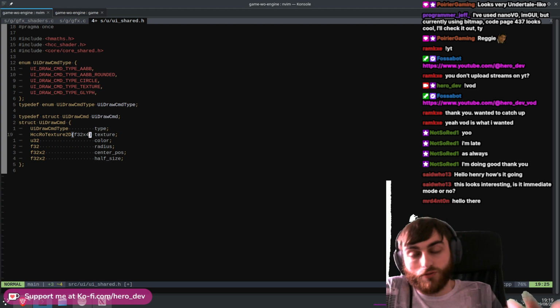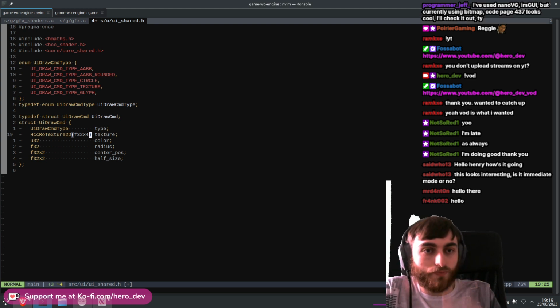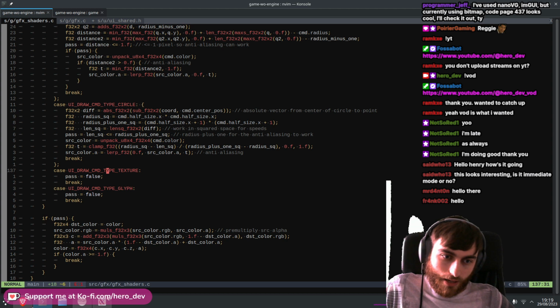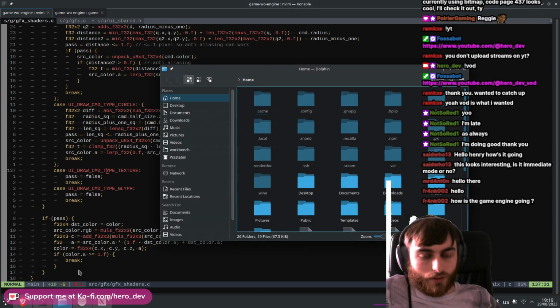Cool. So we'll fill that in. It's just a 32 bit integer, just a resource index. So for this one, we're just going to use the logo, right? It's the only texture we have, but it's going to be sweet.